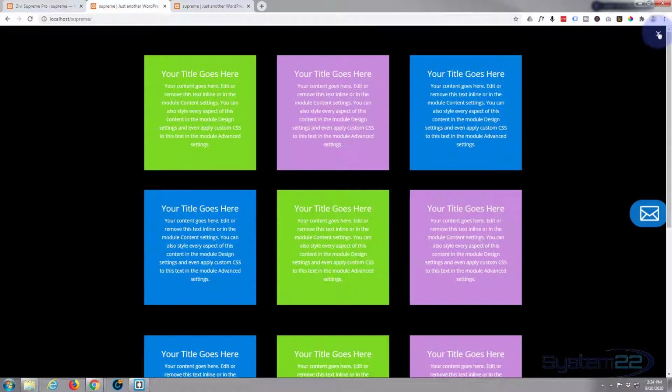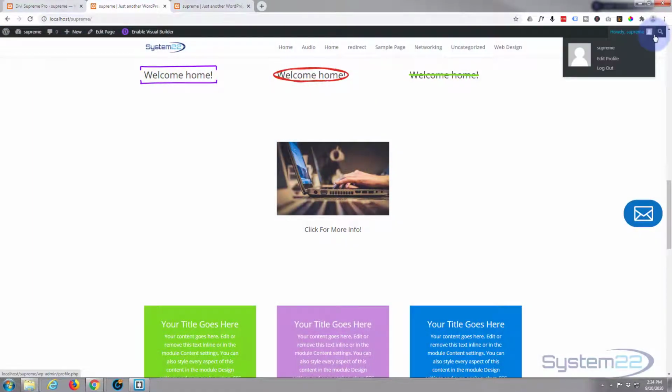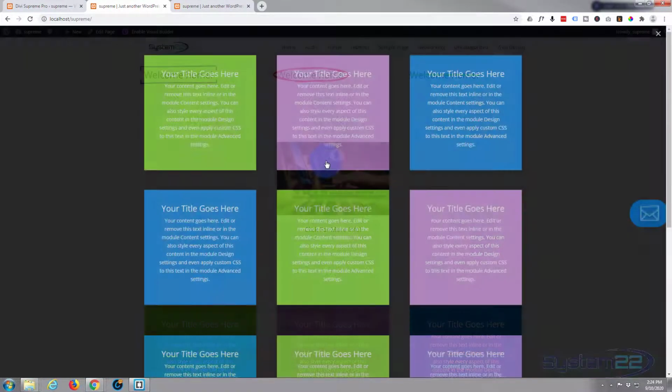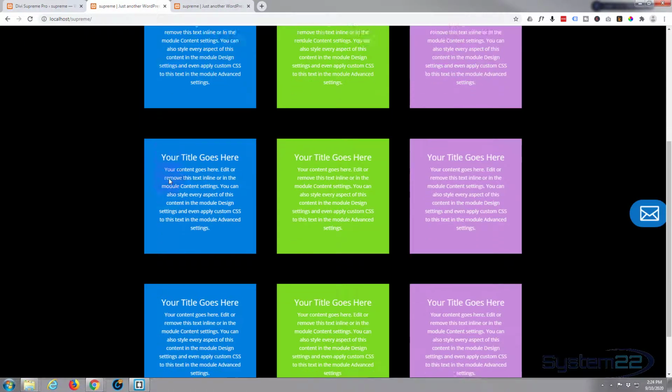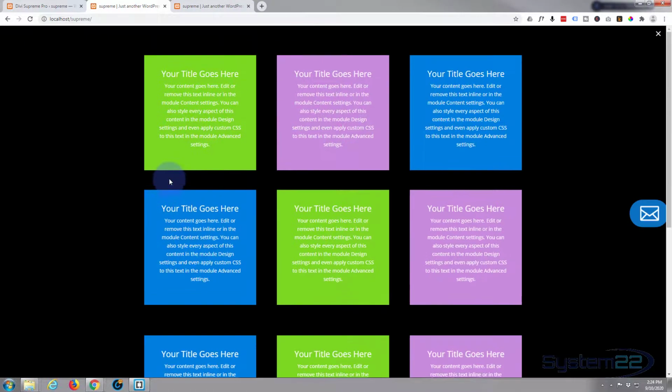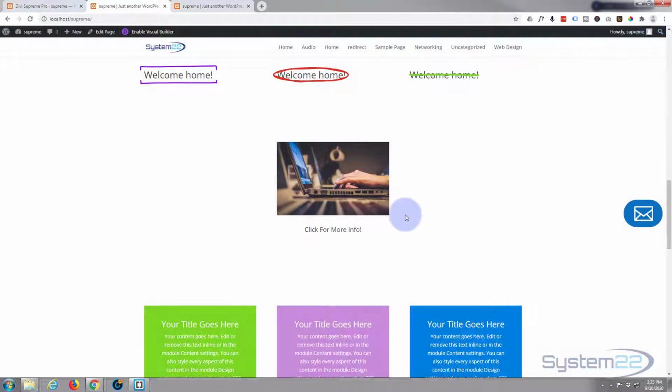Had I left that black, we wouldn't have been able to see it. And there it flipped out. One more time. There we go. So it's not quite the JavaScript thing that you were looking for, but that's a really nice feature. I like that. That's using the Divi Supreme modules.